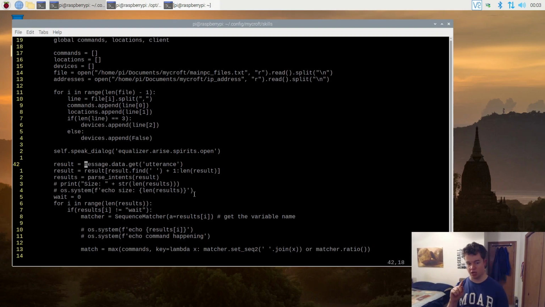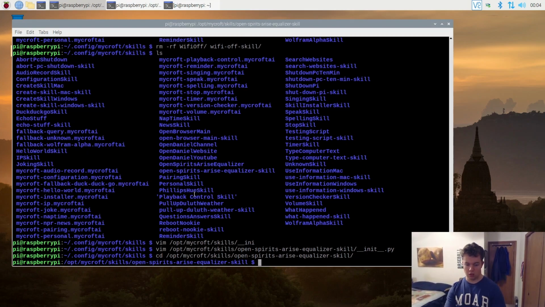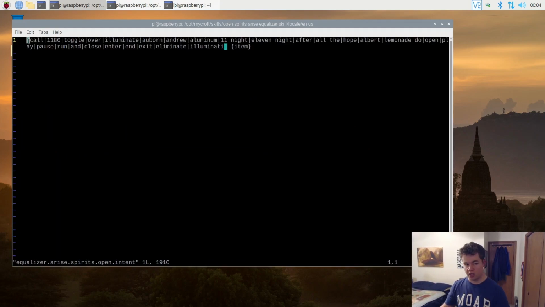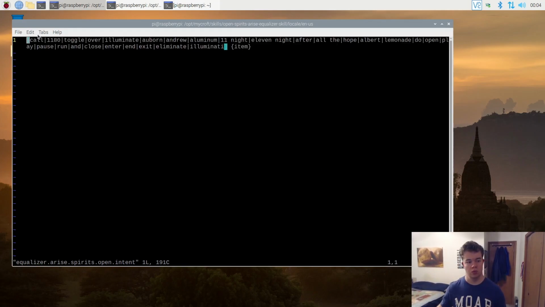Maybe I want to define my commands within the init script. So there's a whole bunch of different ways I can do it in best practices. I don't think I want to even follow the best practices at all. So I'm just going to go into here. I could obviously go into the locale en-us and then look at the open.intent. I could declare all my commands right here and then somehow program them, but I think it'd be easier to just put one thing here than detect what I'm actually saying inside the skill itself.